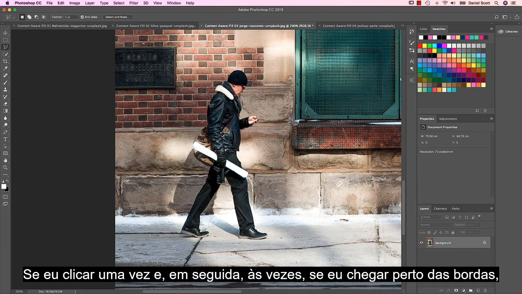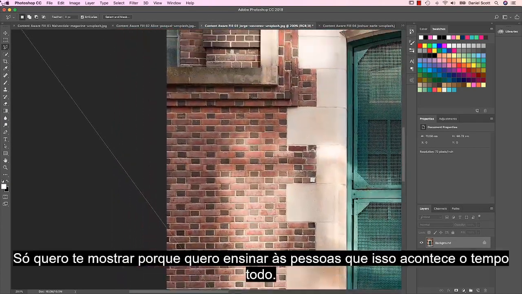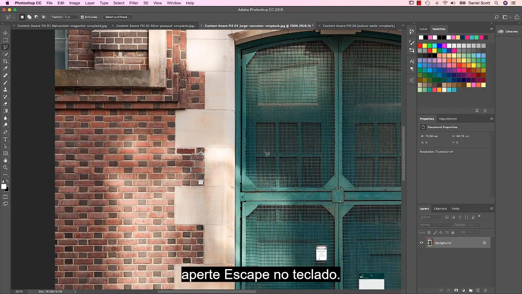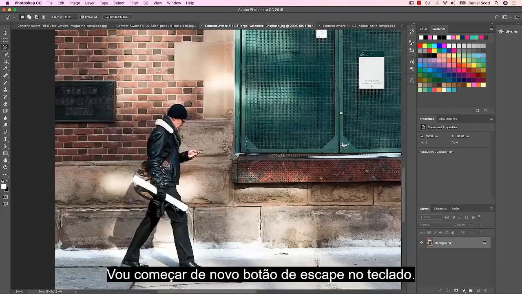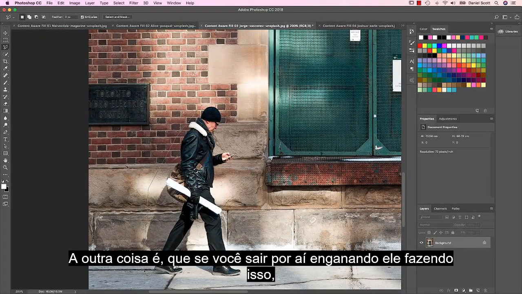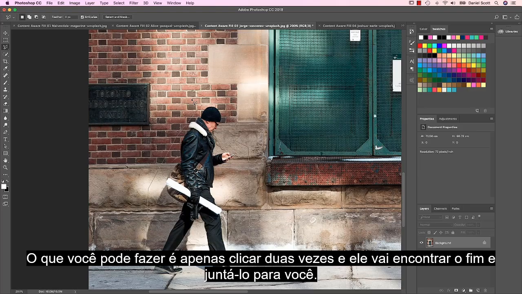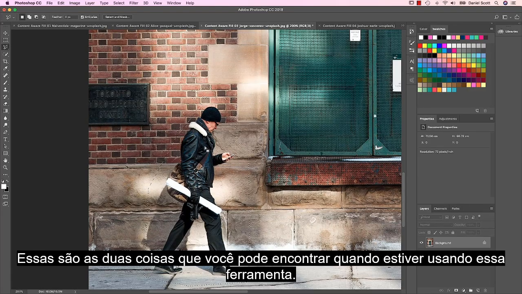If I click once, and then sometimes if I get close to the edges, when I teach people this happens all the time, they end up in no man's land, like, oh man, how do I get back? The trick is, once you've got lost, hit escape on the keyboard. That's your I'm-giving-up, I'm-going-to-start-again button. The other thing is, if you do go all the way around, I'm cheating here by doing it in nice big chunks, and you get back here and it won't finish. Why can't I find the end? What you can do is just double click, and it will find the end and join it up for you. So those are the two things you might run into when you're using that tool.